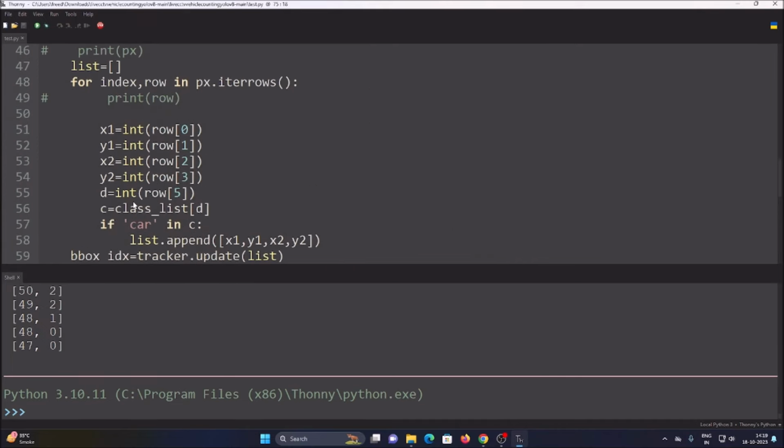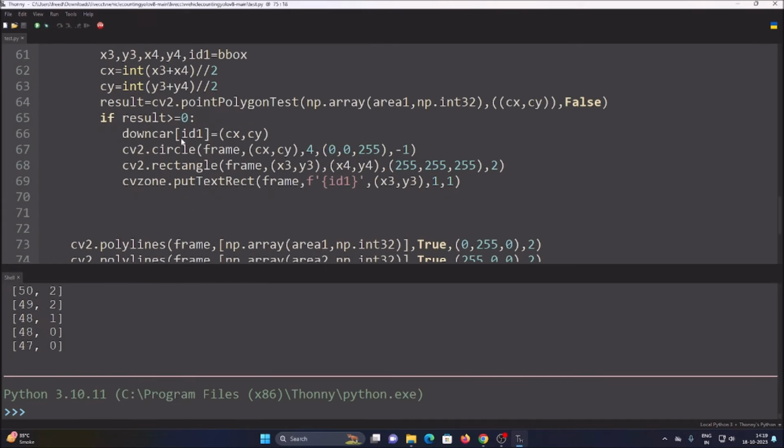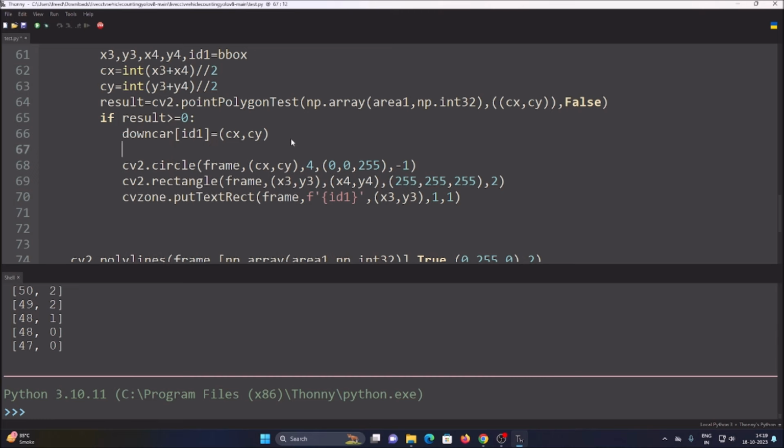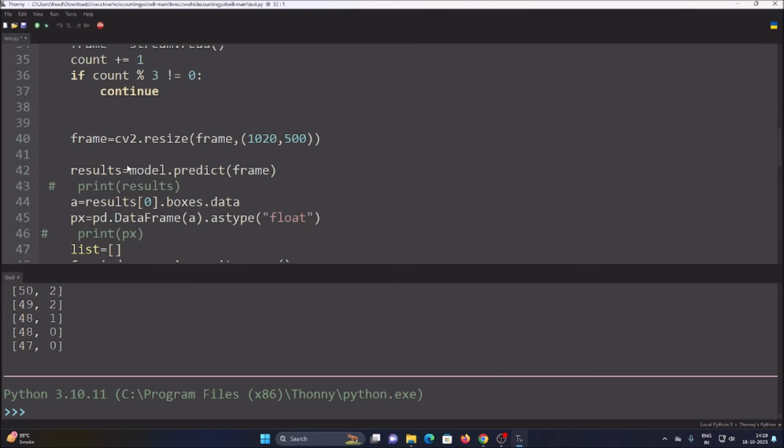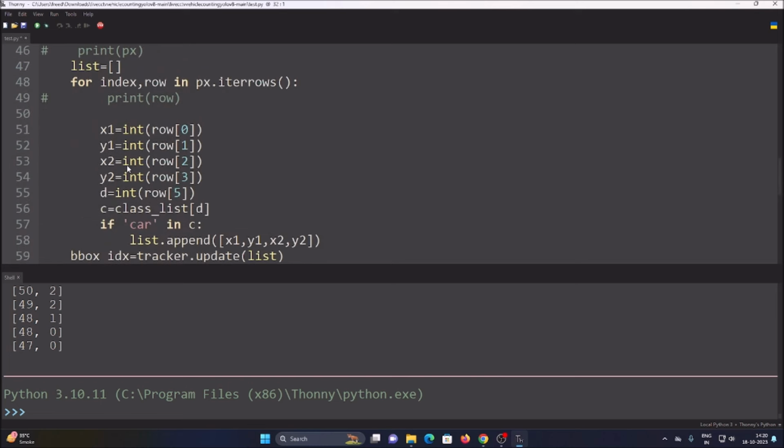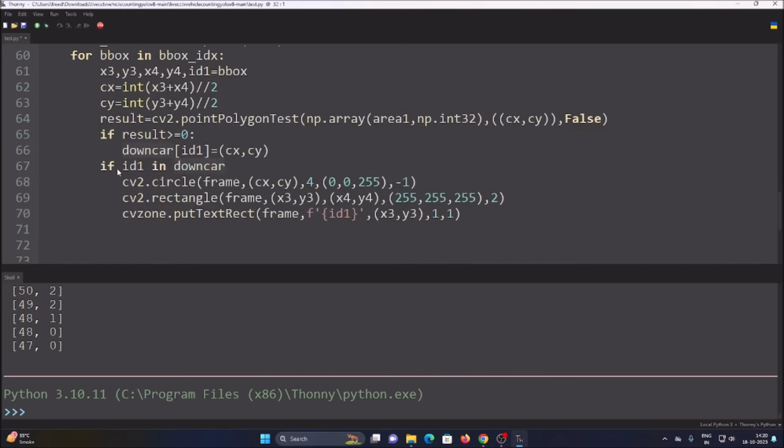So we are saving their ID inside the dictionary, here is where we are saving it. After that we want to create a new condition: if ID 1 is in our down car dictionary, which we created over here. So we are simply checking if the ID is inside our down car dictionary. Only those IDs are valid for detecting the object, tracking the object and assigning the ID.